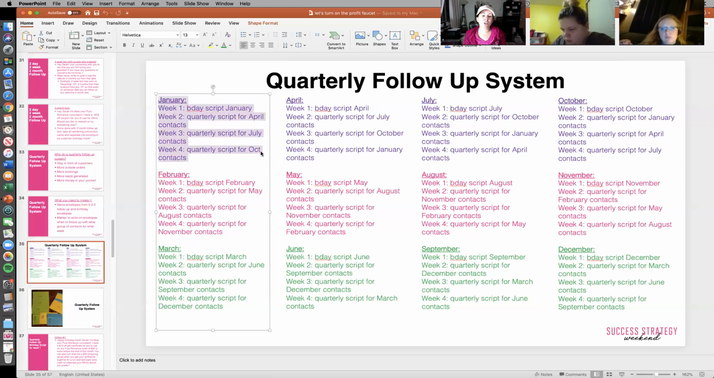Every time, you just go, okay, it's Sunday, I'm going to my folder. I'm going to look, okay, what month is it? It's January. Oh, it's week 3. Oh, I know I need to grab July people. So I'm going to go to my July bin, grab out my July contacts, go to my script that's already saved on my phone, copy and paste it, and text it out. I'm done. I put it back. Oh, look, it's week 4 of January. I'm going to go grab my October ladies.